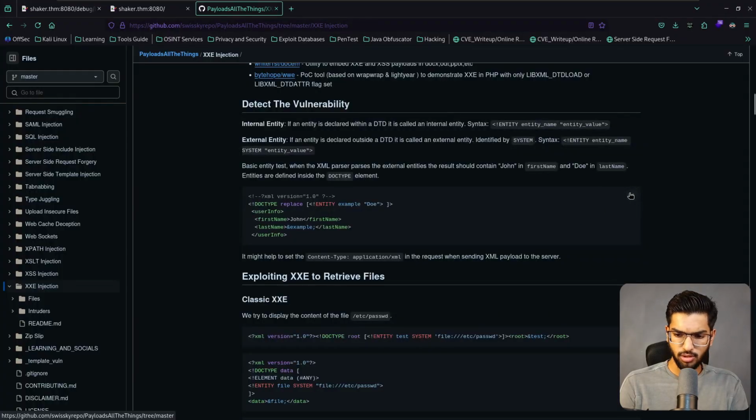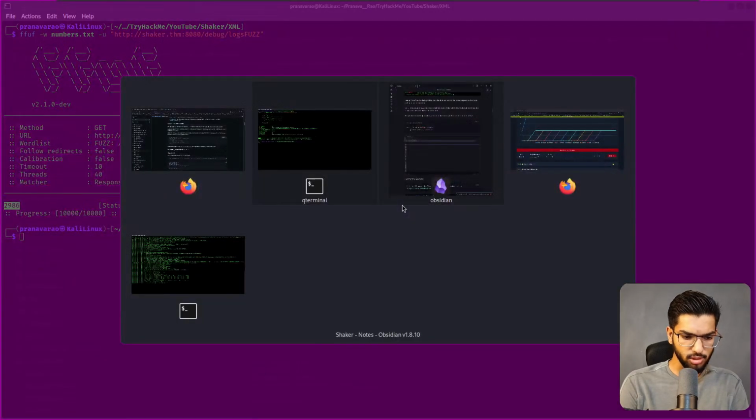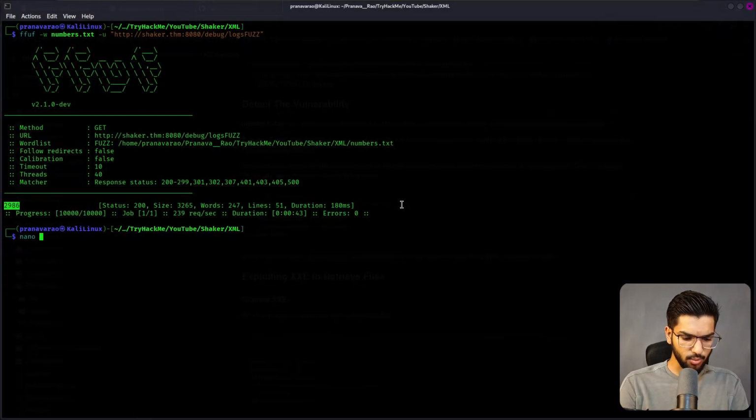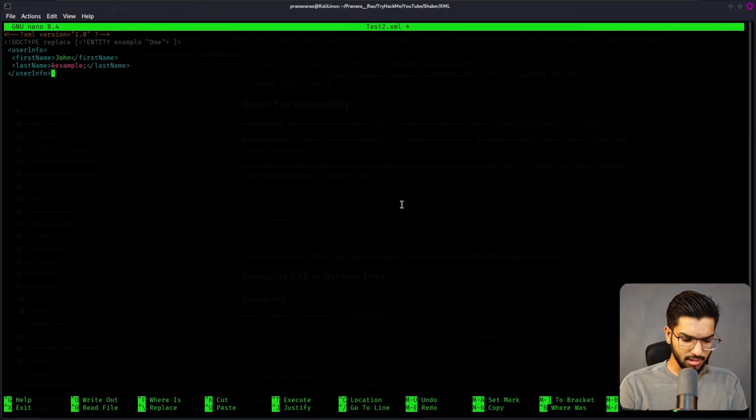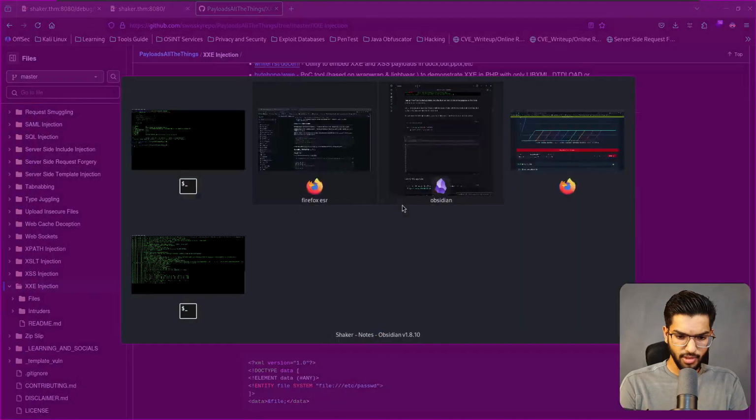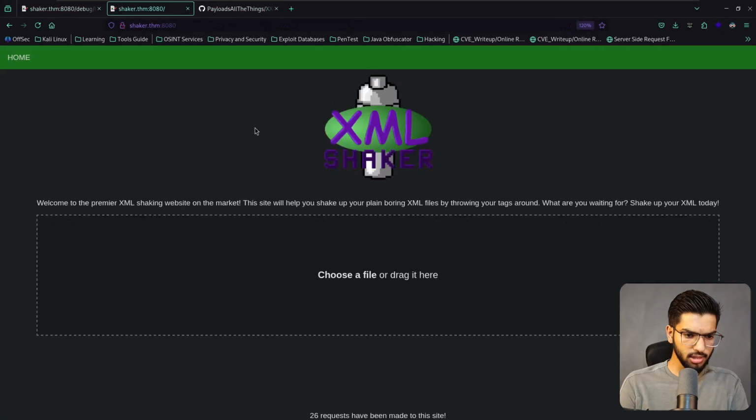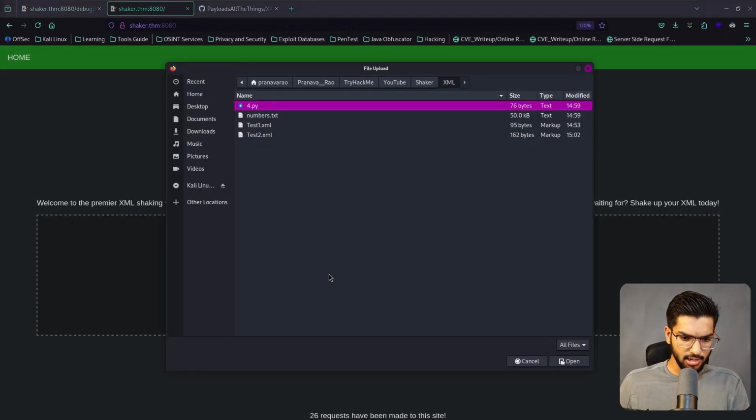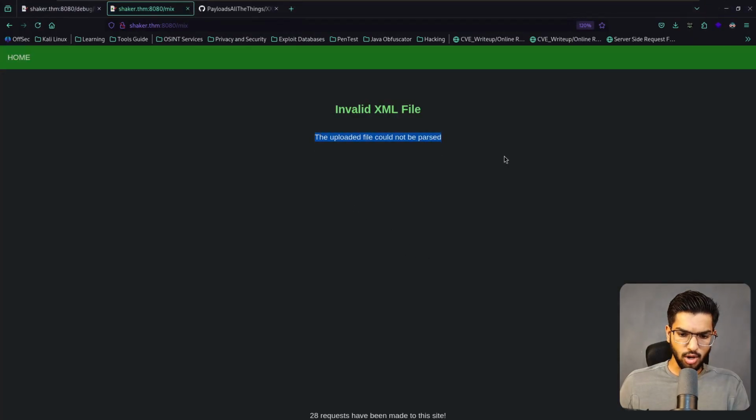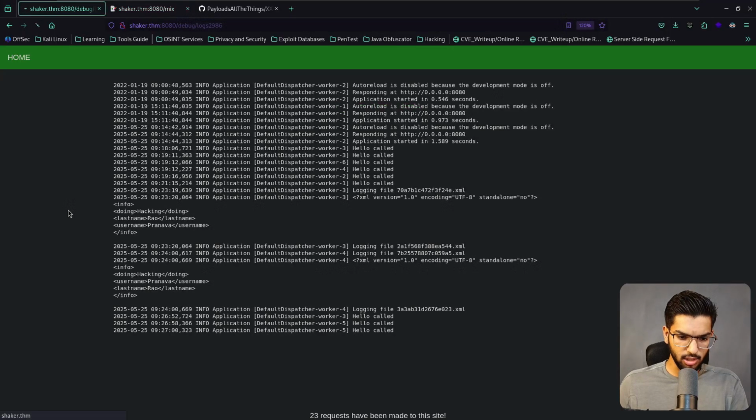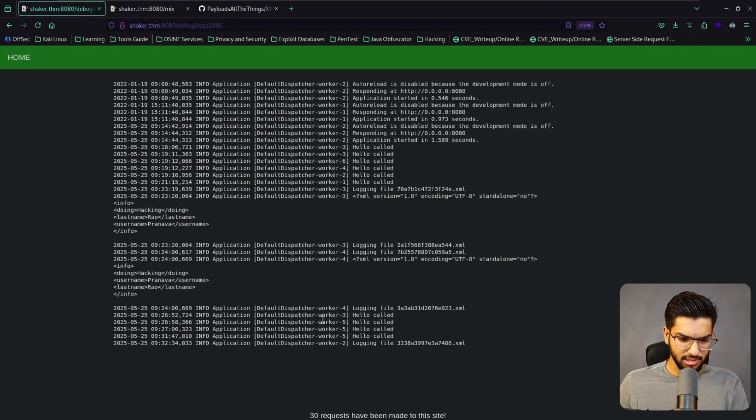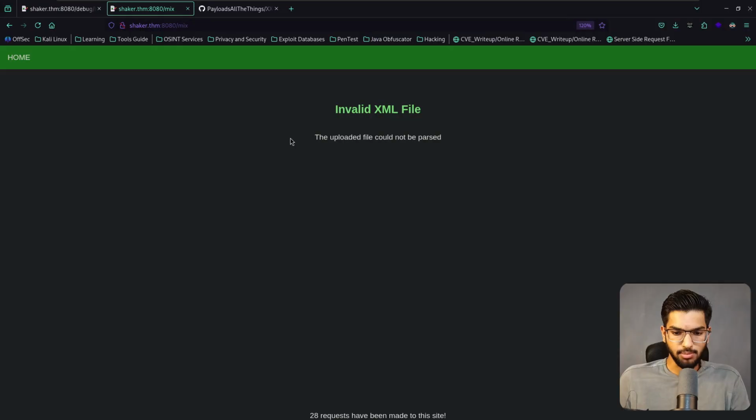If I try to copy this code, any random code is fine, I will say nano test2.xml, and paste this in here, then come to the browser here, choose a file, test2.xml, open. It says the file could not be parsed, but you will see in the logs here that it tried to take it in. It did not. Okay, it did not even try to take it in. So it just blocked it straight away. So it could not be parsed.